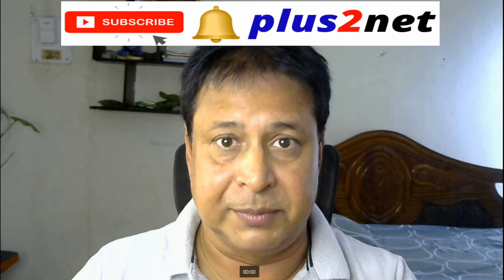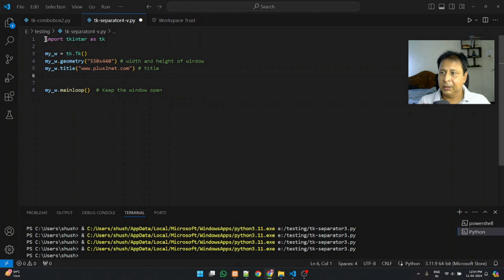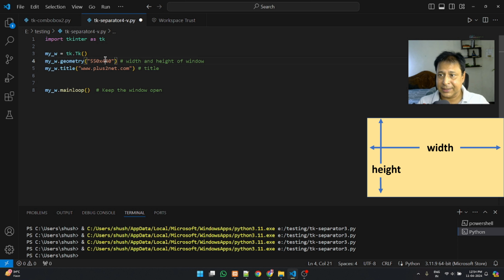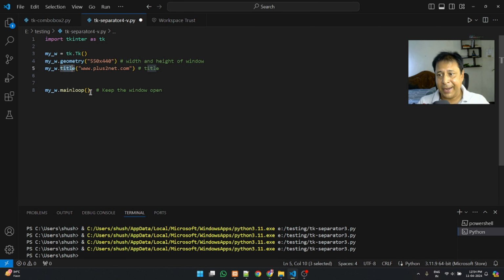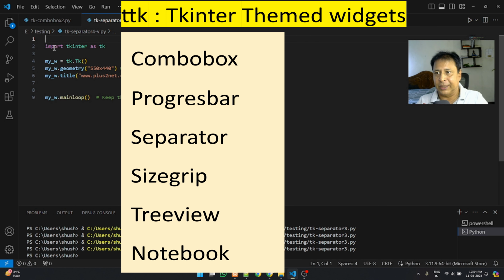Let's start the script. We'll start from here. So this is our Tkinter: import Tkinter, then the parent window my_w, then we are setting the width and height, then the title, then mainloop to hold our program, not to allow it to close. But separator is a part of ttk, so we have to import that. So from tkinter import ttk. So this is what we will be using.